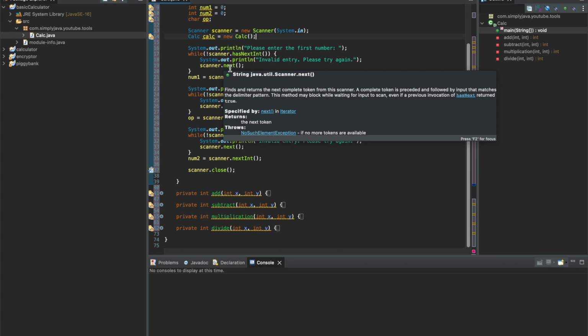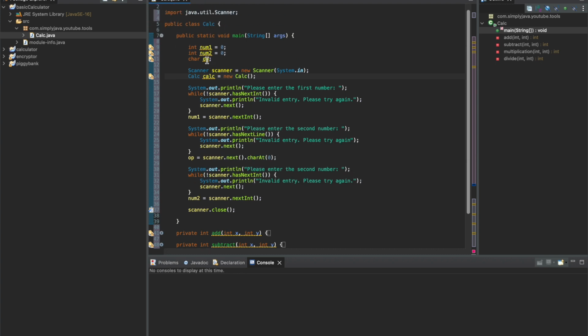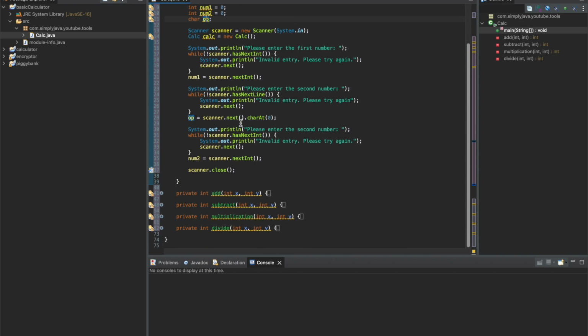So now we're going to go ahead and create a switch statement, and we're going to use the op, the operand variable that we created, and we're going to go ahead and work on that data. We're going to manipulate that data a little bit. So let's go down below scanner.close.